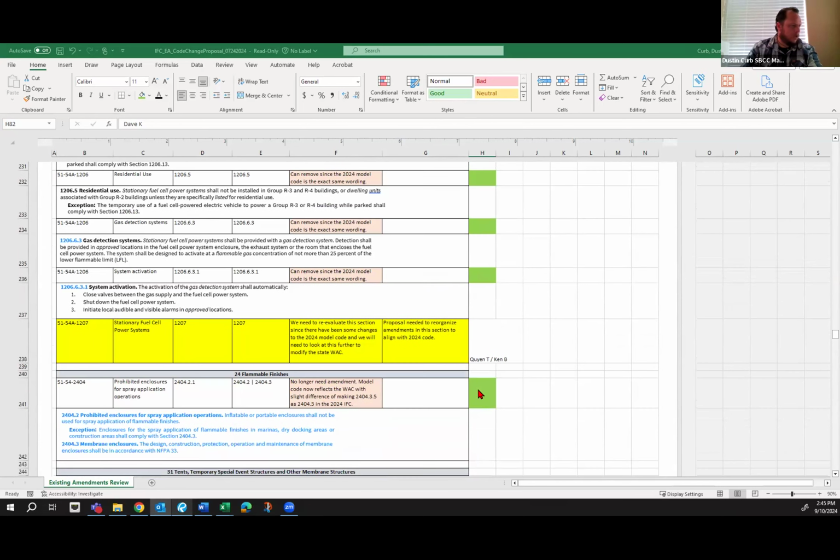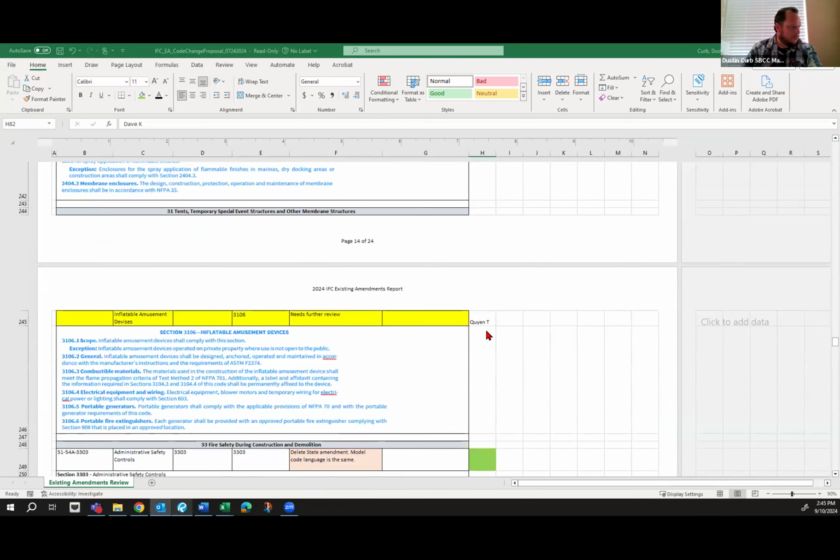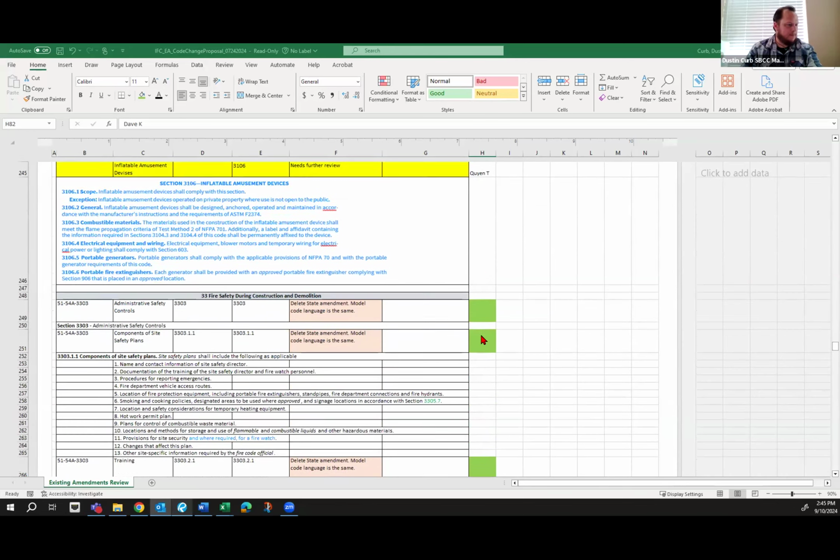Okay. I have Quinn and Ken on section 1207. I do have that in my inbox. It's not on the spreadsheet yet. Quinn, I have you for inflatable amusement devices, section 3106. Oh yeah, I need to do that one. I'll get that one done to you by the end of the week. Okay.